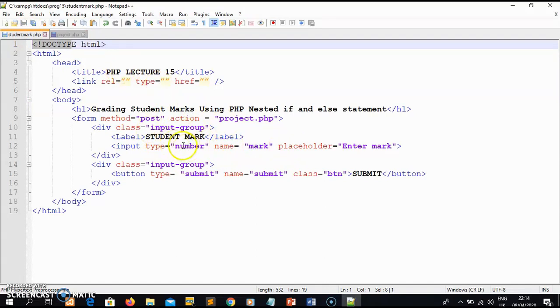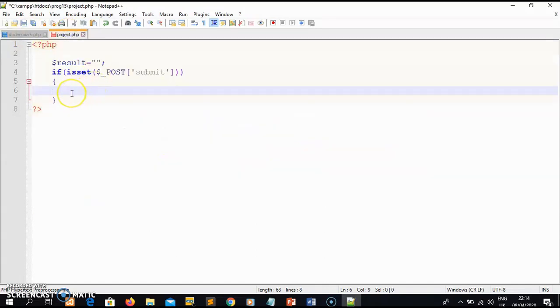So how do I capture this one? When you are capturing that value, you have to declare another variable here. I want to declare another variable called marks, for example. So how do I capture it? I capture using the global variable called post, because in my form I indicated that I'm going to use a method called post. So I use this PHP global variable called post.